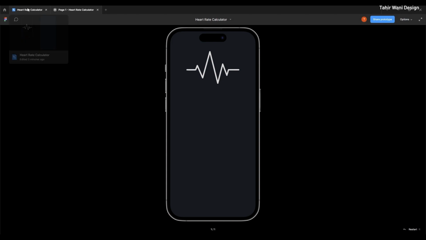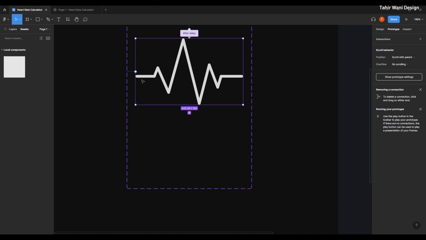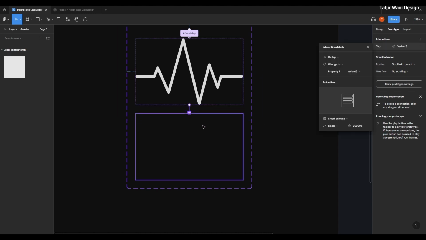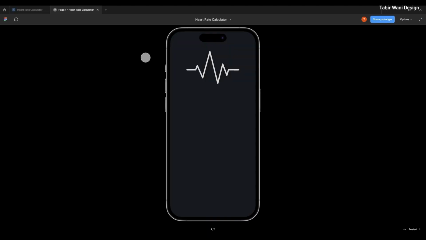Let's try it out. Okay, the first part is working fine. Now, what we need to do here is fade this line out from the beginning, not in the reverse like this. We need to do it like this. So for that, we need to drag this to the third variant here. We will set it after delay and the same 1 ms because we need this to start instantly, with no delays, and the same smart animate linear 2 seconds. All right, so let's try it out.